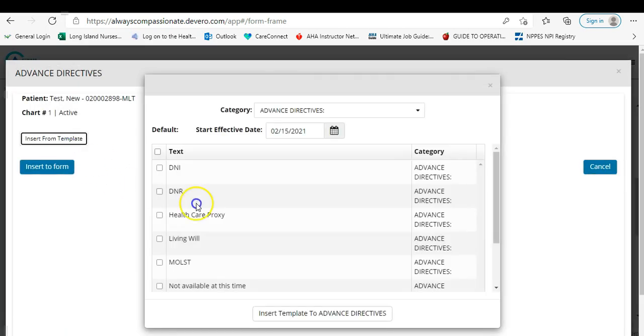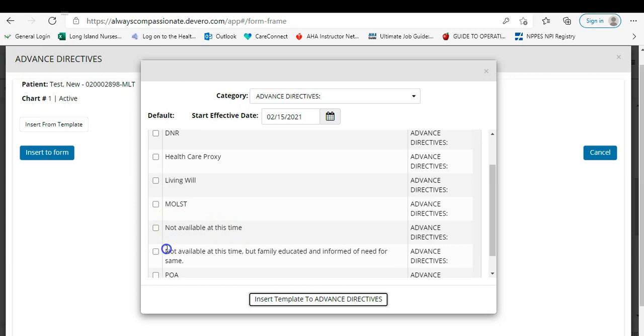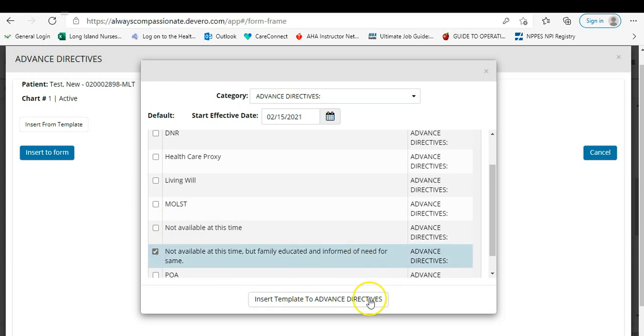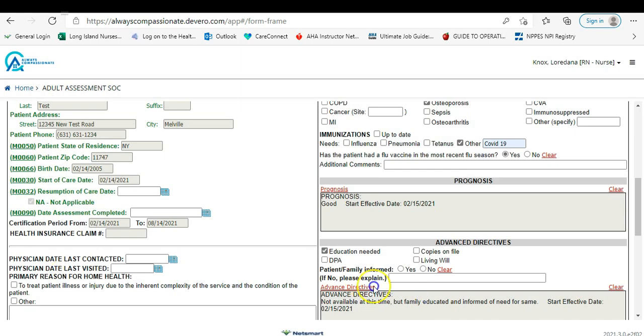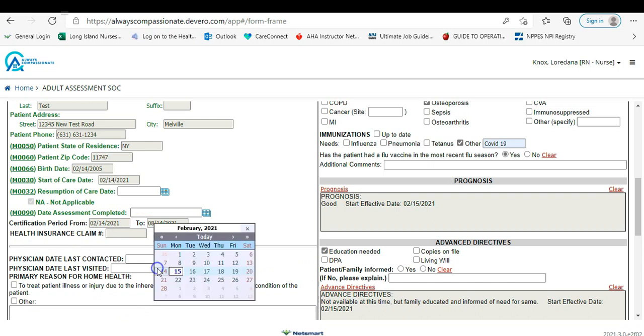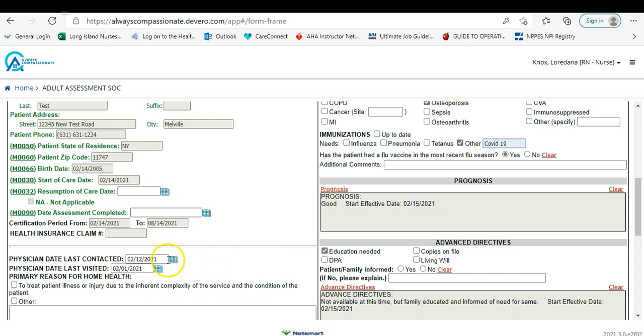So in this situation, we can write this option. Not available, but family educated and informed of the need for same. We hit insert to form and it fills into our gray box. We need to confirm the physician's doctor with the patient. When was the last time they saw the doctor? When was the last time they had contact with the doctor? Maybe they saw the doctor on Friday before they were discharged for home.